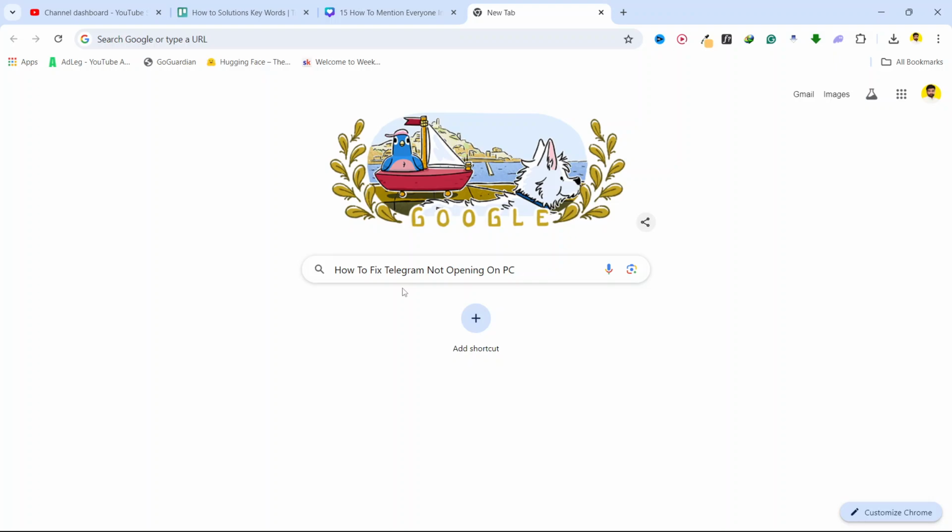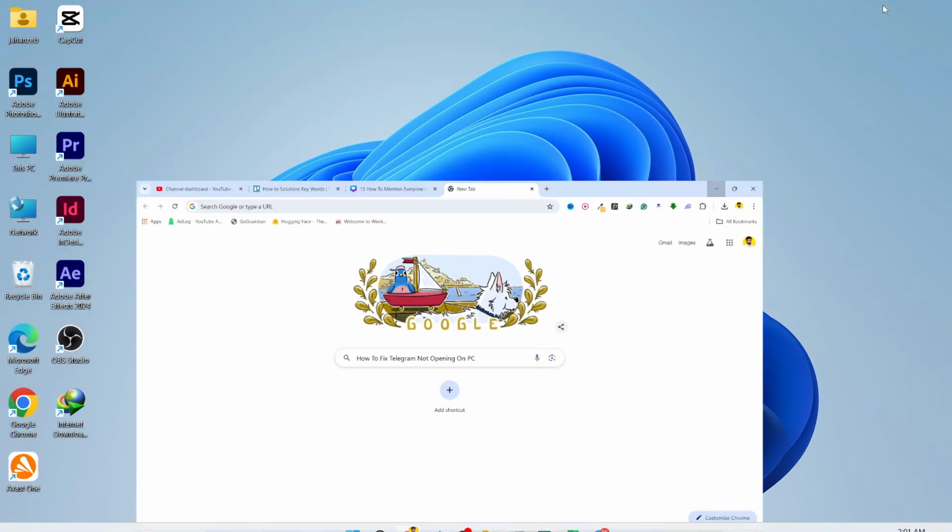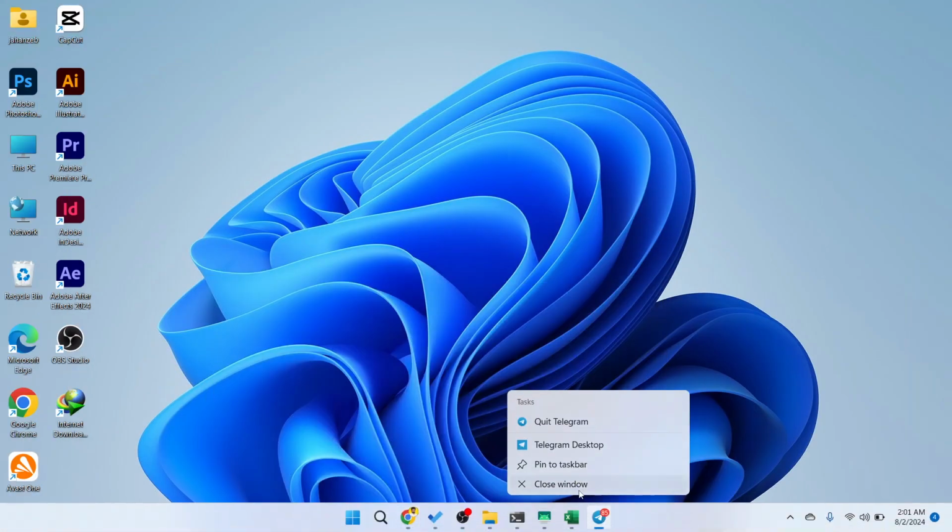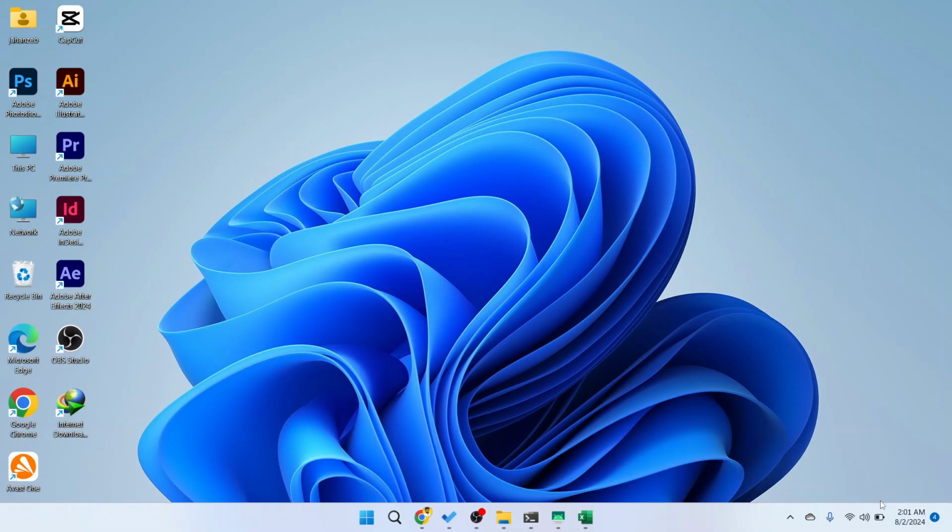Hi guys, in today's video I'm going to show you how you can fix Telegram not opening on PC. So the first step you simply need to do is to close the Telegram if it is open. Then you simply need to check that your internet connection is on.